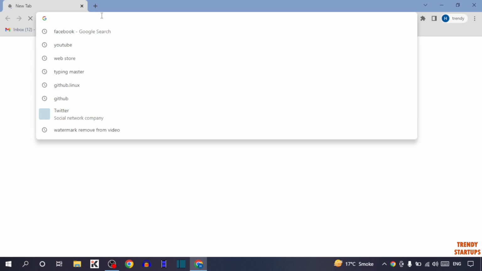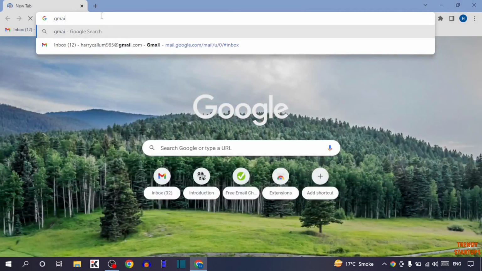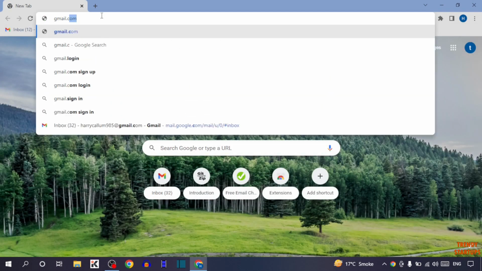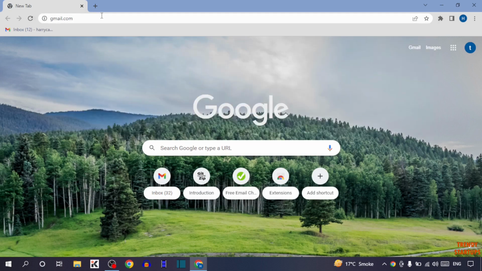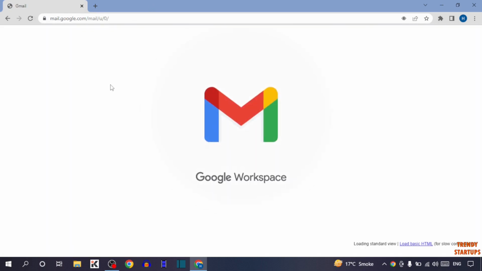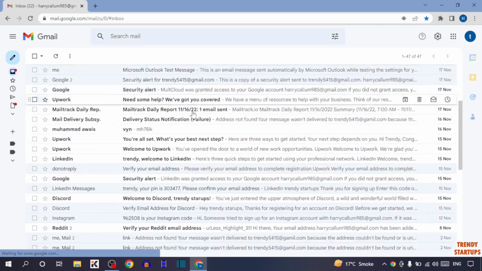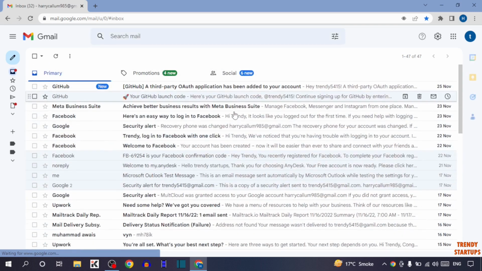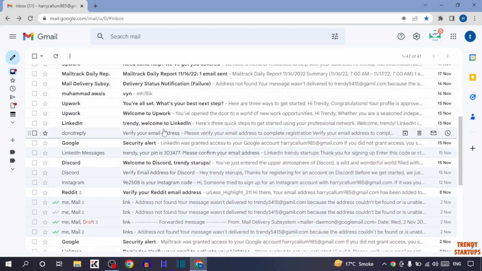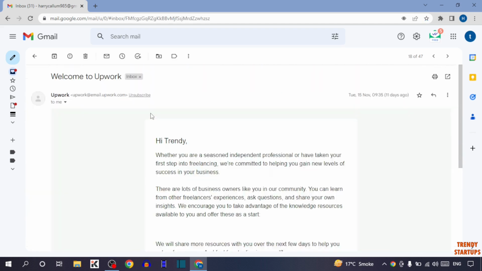Now type in search by gmail.com and press enter. Guys, here you can see our Gmail homepage. So simply open any email. For example, I'm going to open this email from Upwork.